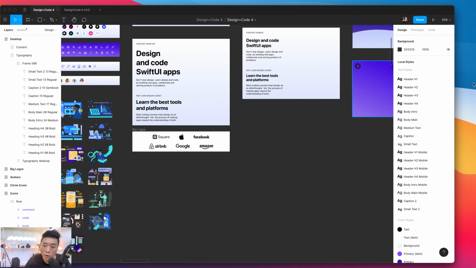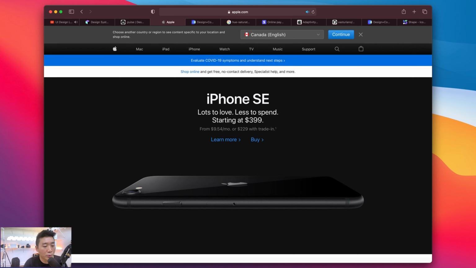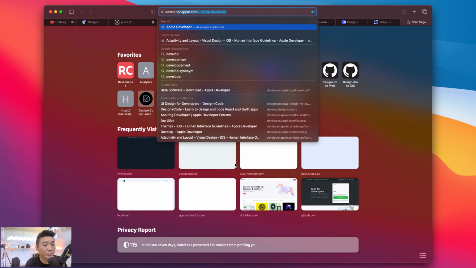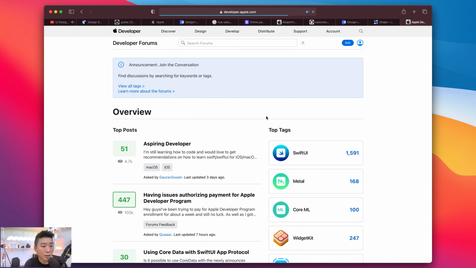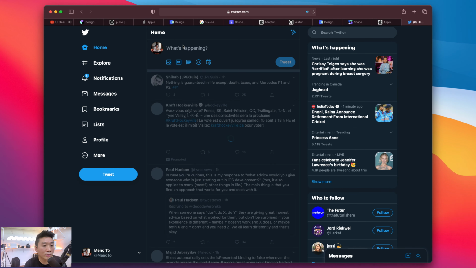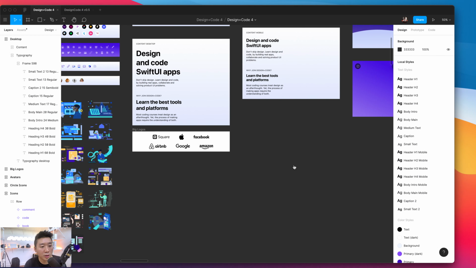Xcode 12 is not working well for me. Have you encountered issues? There are definitely issues with Xcode 12. Feel free to use our support channel. And there are developer forums from Apple that you can search. You can also go to Twitter and ask questions. Community-wide, you can tag a bunch of people, such as Two Straws, myself, Mark.